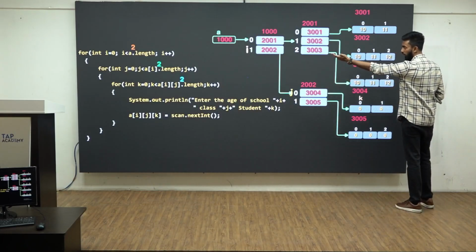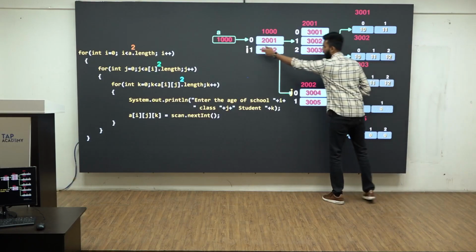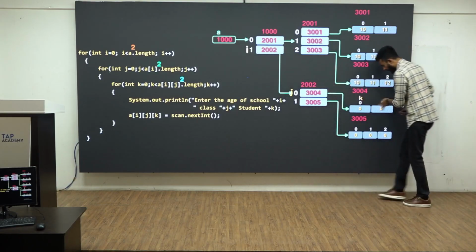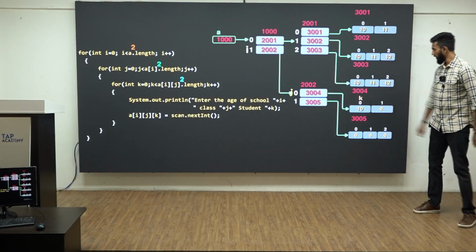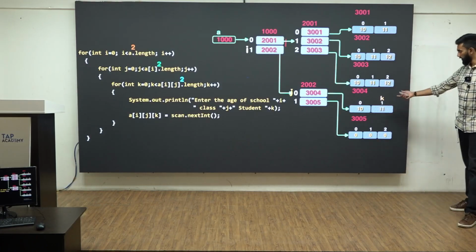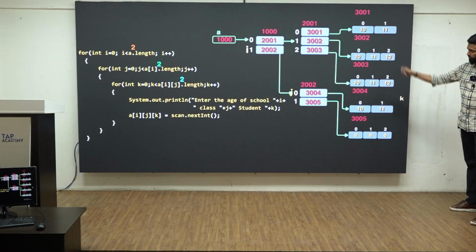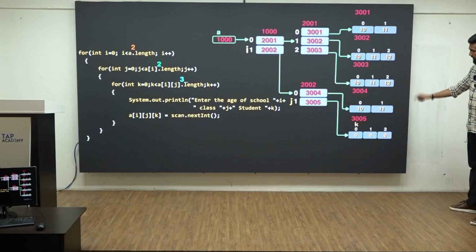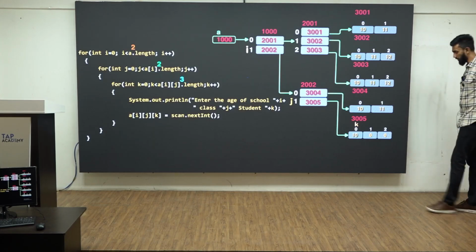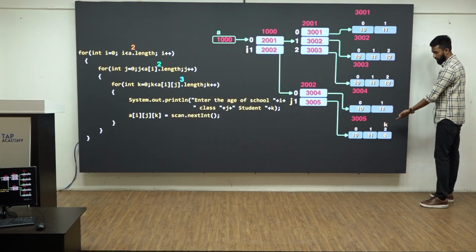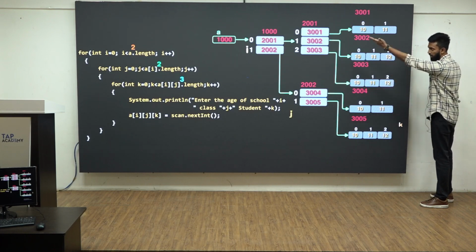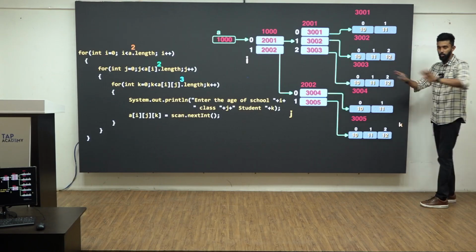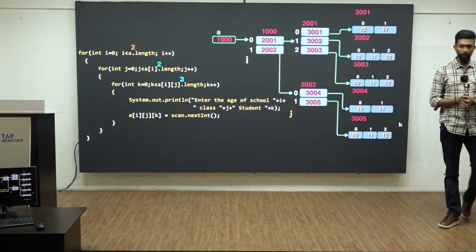After which, again k starts from 0. Is 0 less than A of I j dot length? A of I j dot length. What is the answer? 2. And scan, store, k plus plus. I think now everybody got the picture. K increments, condition fails. J increments. After that, again k starts from 0. Scan it, store it, scan it, store it, scan it, store it. After which k increments, condition fails. J increments, condition fails. I increments, condition fails. Loop stops. Clear till here?